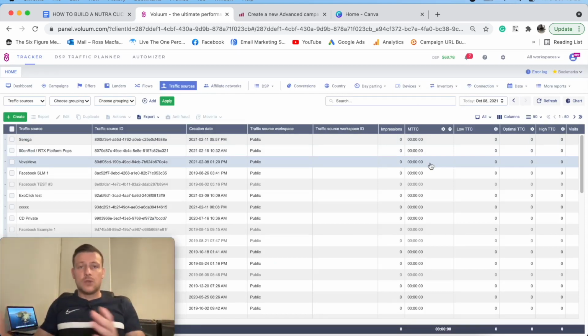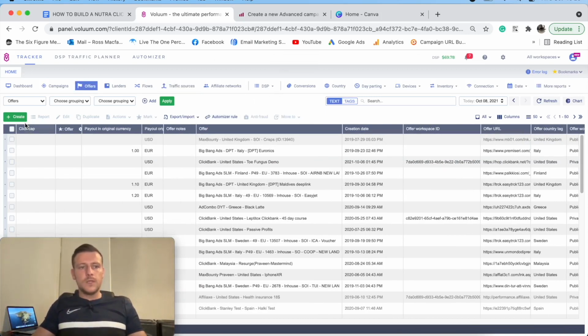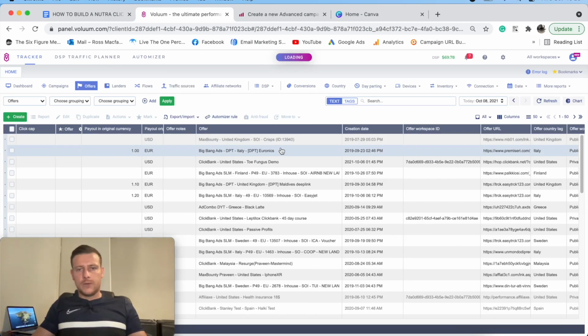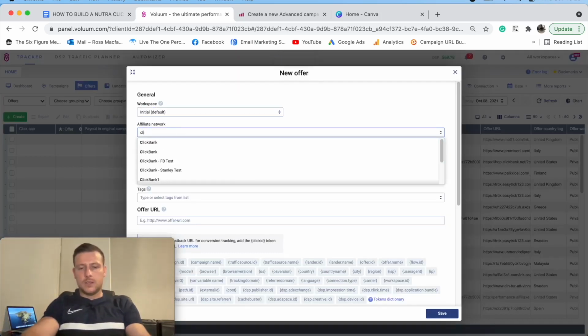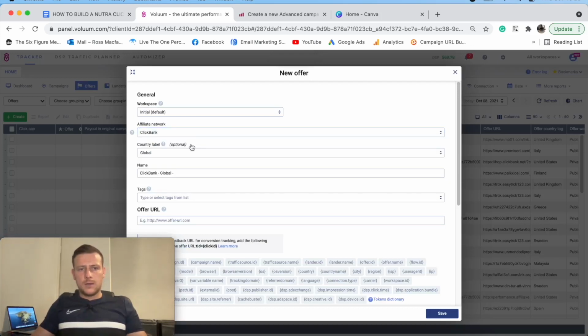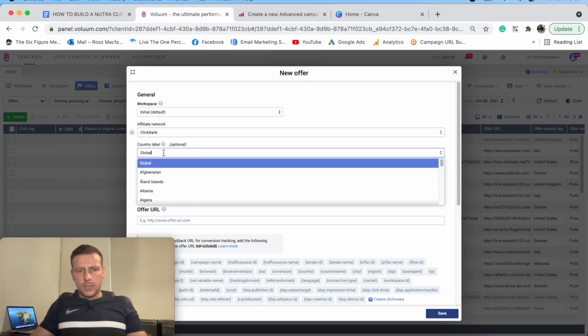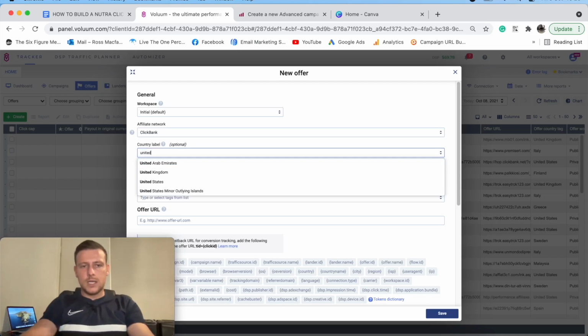So assuming that you've went through that simple process, what we're then going to do is add in our offer. So our offer is going to be here. We're going to go create. We're going to go create offer. We're going to put it in this workspace. We're going to name the affiliate network as Clickbank. Then the country label is United States. We're going to be running.